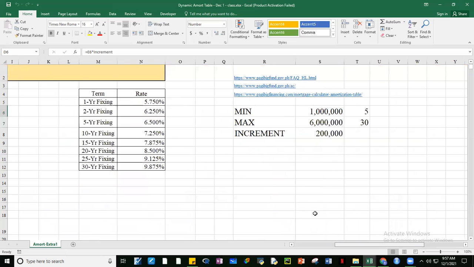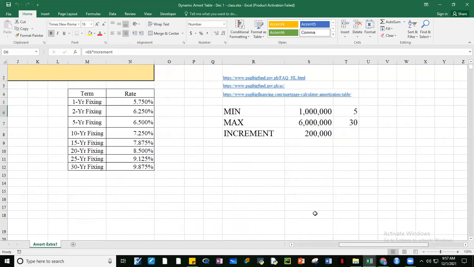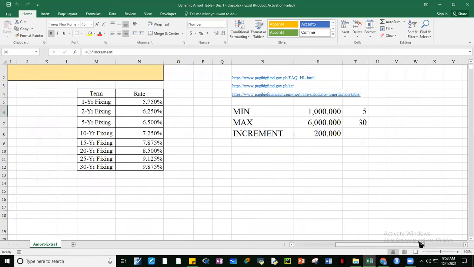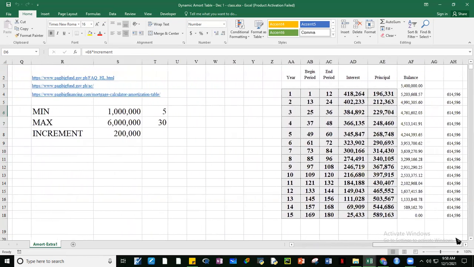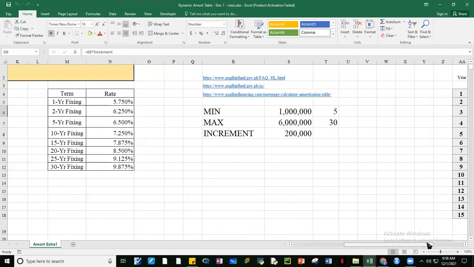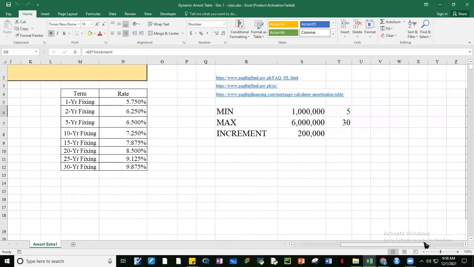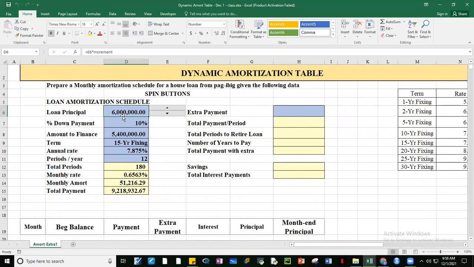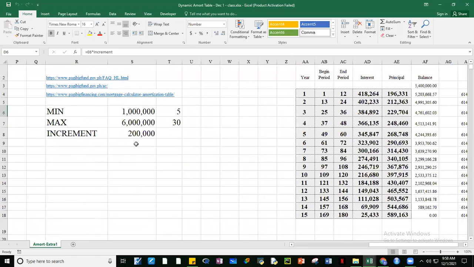So it depends on the value that you're trying to solve. For example, if the problem that you're trying to solve is age related, your minimum could be 18 and your maximum could be 60. It depends really on the nature of the problem. So here, guys, what we're doing is the Pag-ibig loan problem. We know that the maximum loan is 6 million, and we pegged the minimum at 1 million. So that's where this came from.